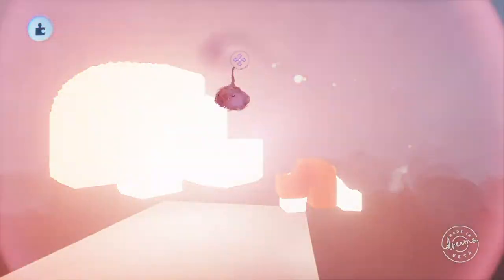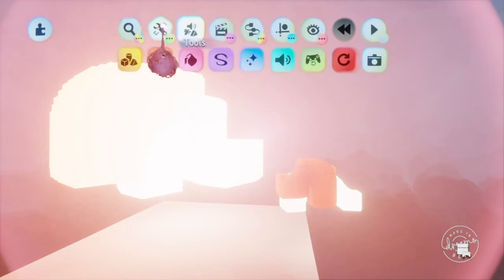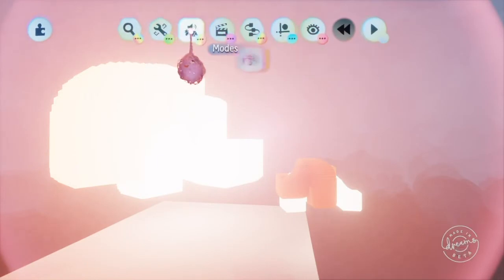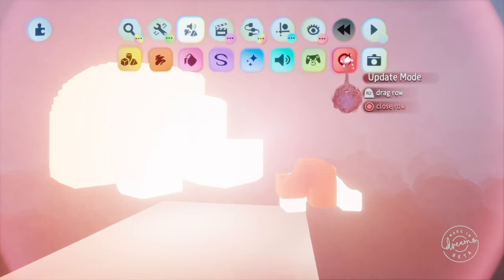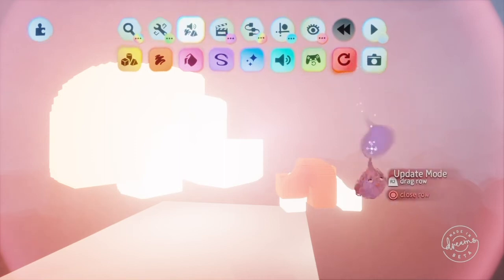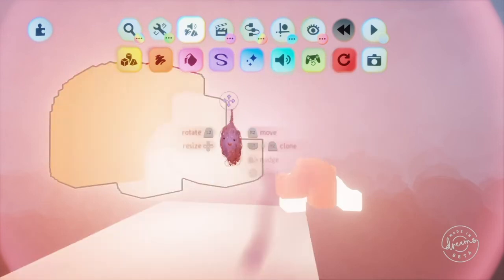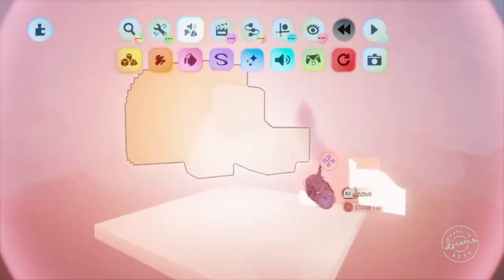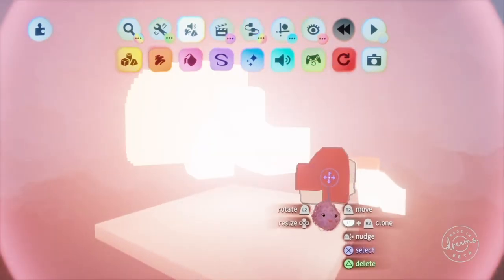So it's important to know about update mode. It's up here, it's in the modes category. Right now there's nothing to update. You get that little prompt here when there is something. I really like this way of working where you have individual objects that you can go and edit.